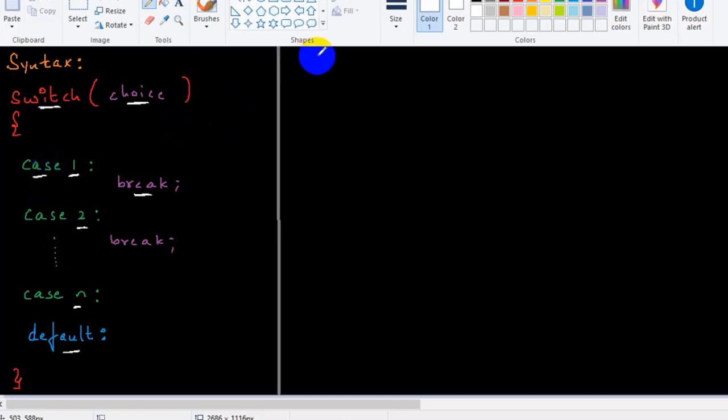So now let me write this here, guys. Int choice equals 3. What did you understand? There is a variable called choice, and it is storing the value 3. That's a non-decimal numeric value, which is why it is int. Now I will have a switch statement, with open curly braces and close curly braces. This is the scope of the switch statement.